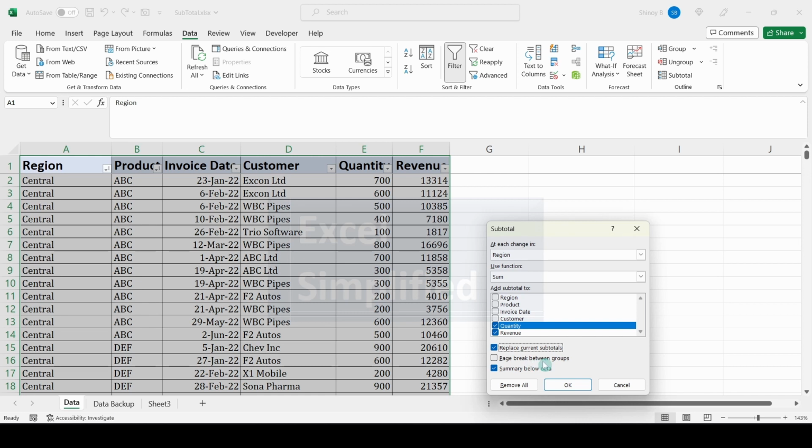If I want to give a page break between each group, here the group is region, so after Central there will be page breaks. I don't want a page break. And this checkbox says whether to print the summary below data. That means after the data, subtotals will be printed. If I uncheck this, subtotals will be printed above the data. So I will print the summary below the data. I'll click on OK.